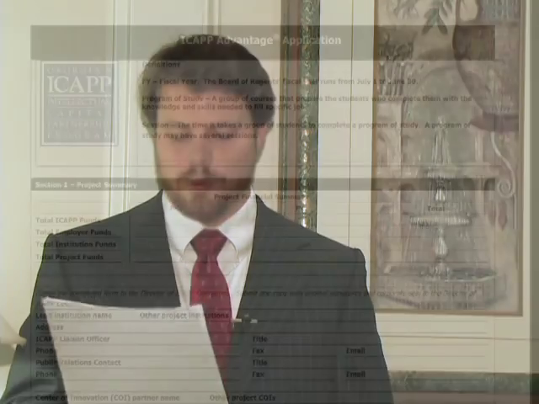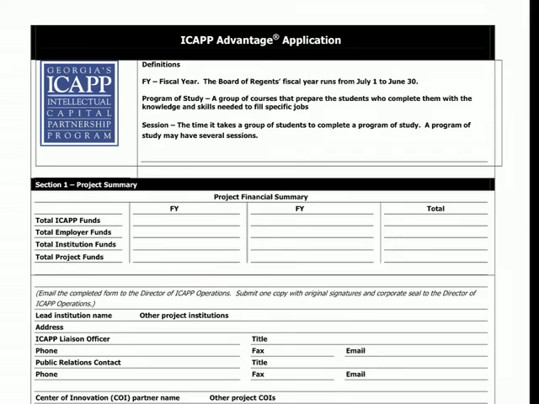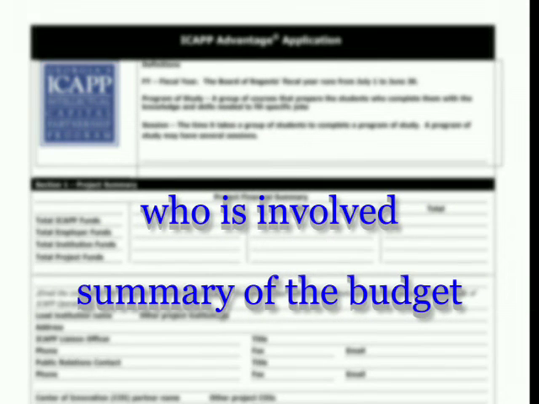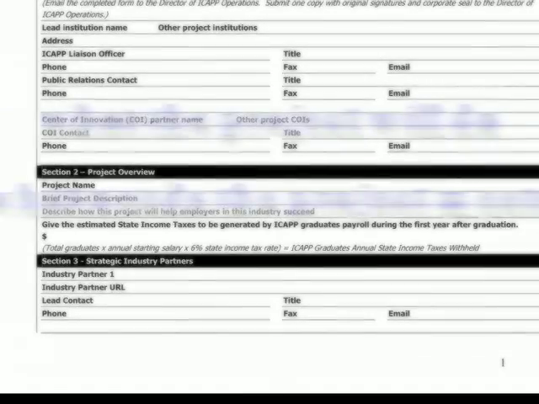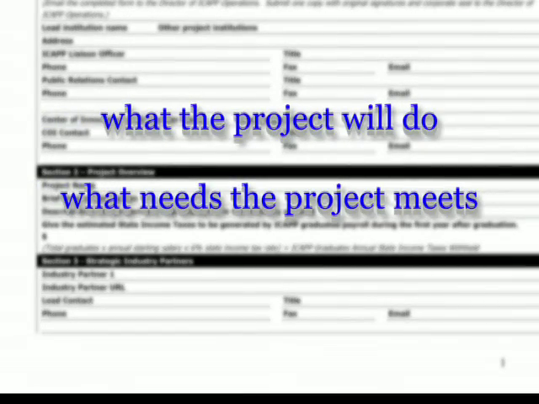The full proposal form for ICAPP Advantage is divided into 5 sections. Let's look at each one. The first section details who is involved in the project with a summary of the budget. This helps us reach the right person quickly if a question comes up from one of the people reviewing the proposal.